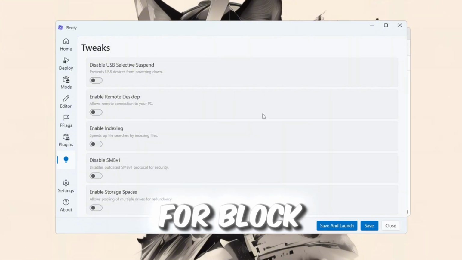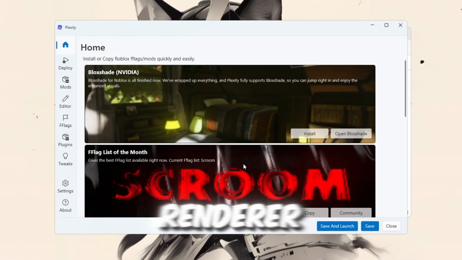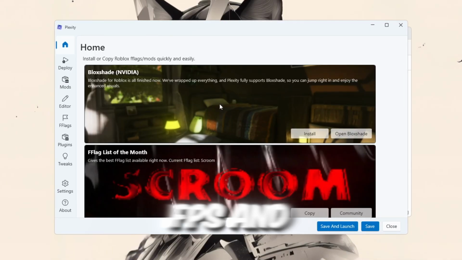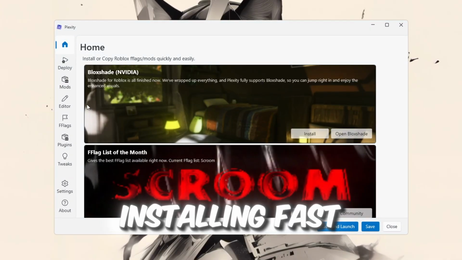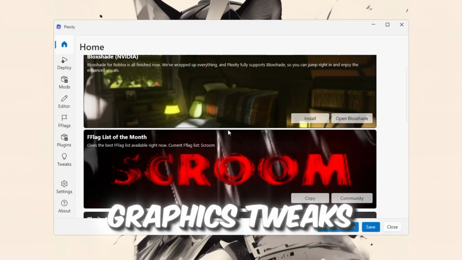Install API for Blockshade. Required if you're using Blockshade mod. DirectX Renderer. Gives better FPS and compatibility on Windows. Installing fast flags for more performance. Now let's install special graphics tweaks.